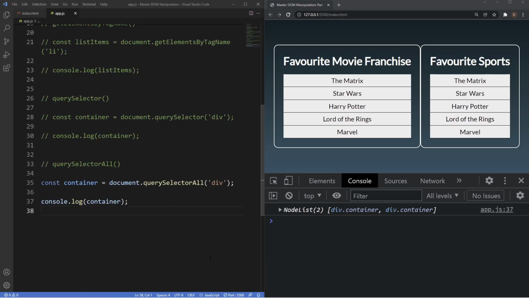So that's how we can select elements with the query selector and the query selector all method. So to quickly summarize this section, when you need to select a DOM element, you have 5 different options to choose from, 5 different ways of essentially doing the same thing, which is selecting an element or elements.